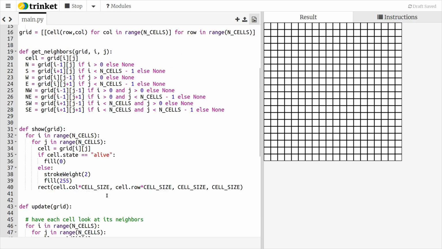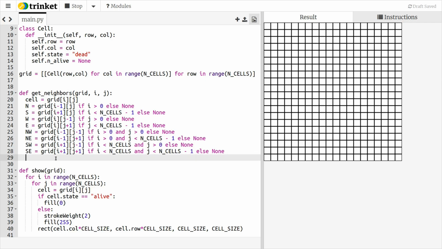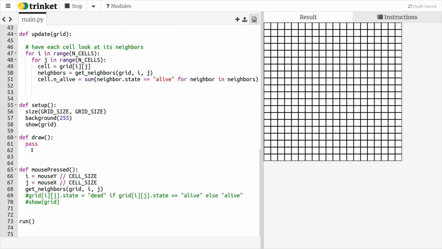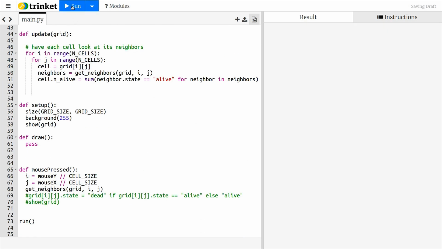And then we've got to have the function do something. Right now it's just individual objects. So let's create a list, neighbors, which will contain all of the different neighbors. So north, south, west, east, northwest, northeast, southwest, and southeast. And then it's going to print the neighbors. So let's see if that works. I'm going to run this.